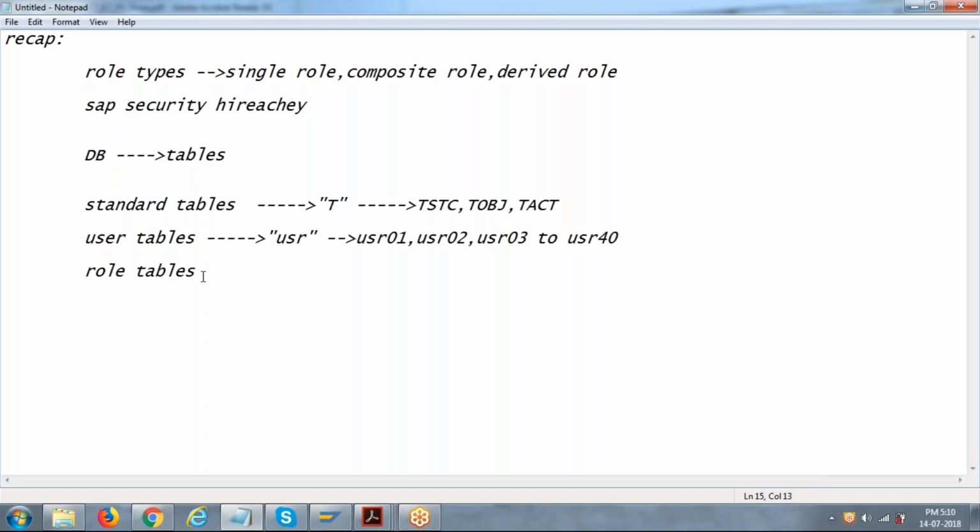Coming to the next one, the role table. Any table name starting with AGR is called a roles table. For example, AGR_1016, AGR_TCODES, AGR_USERS. You have more than 20 tables. Any table name starting with AGR is called a role table.